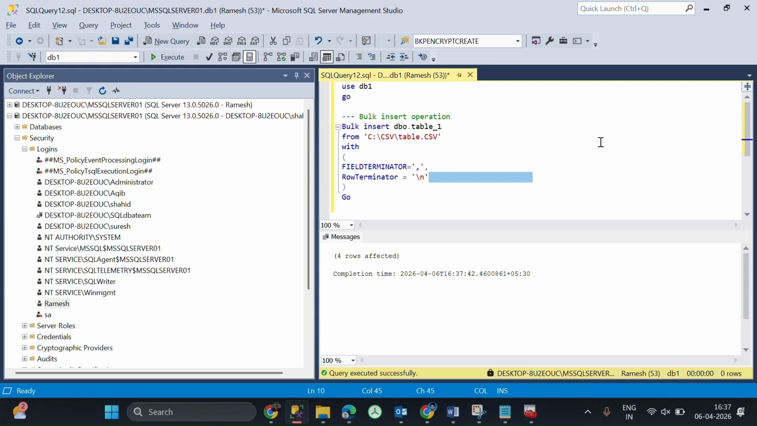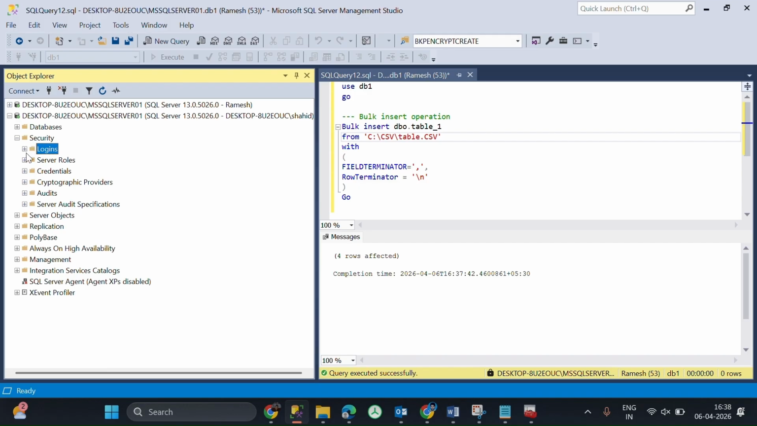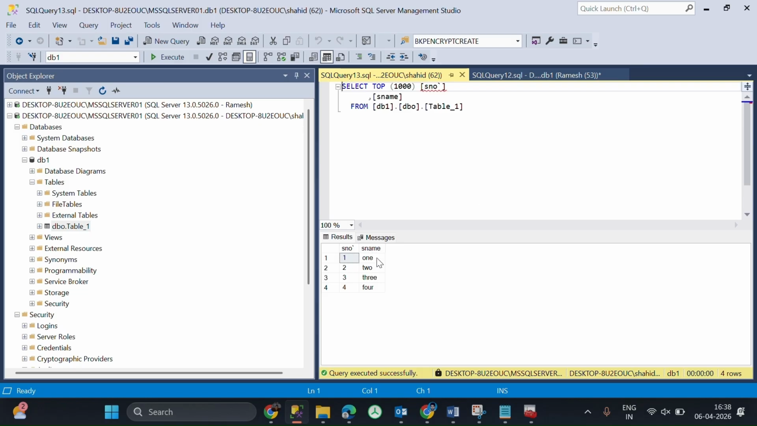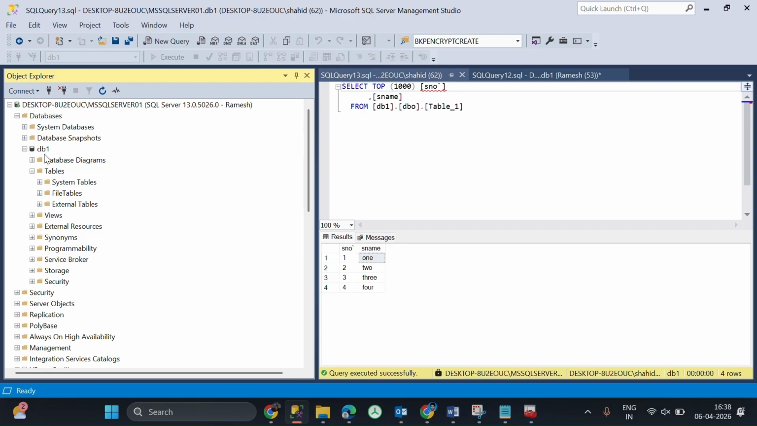Now this developer Ramesh has inserted 4 records. In real time he'll be inserting millions or billions of records into the table. For the demo purpose, we have to understand what I have done. If you go to that database, click on table, right click, then select rows, you will see 1, 2, 3, 4, 5, it has been inserted from that CSV file.